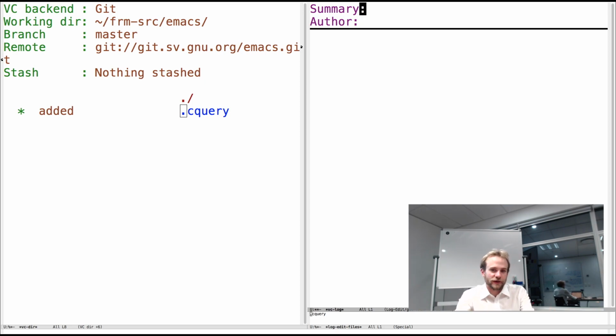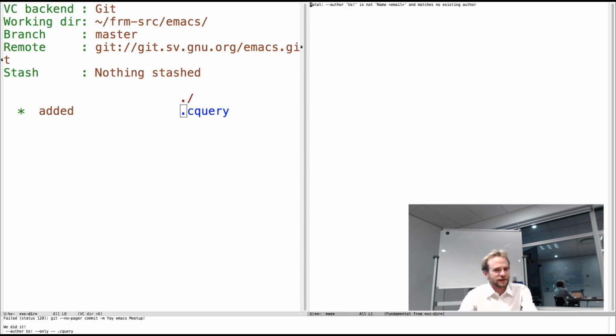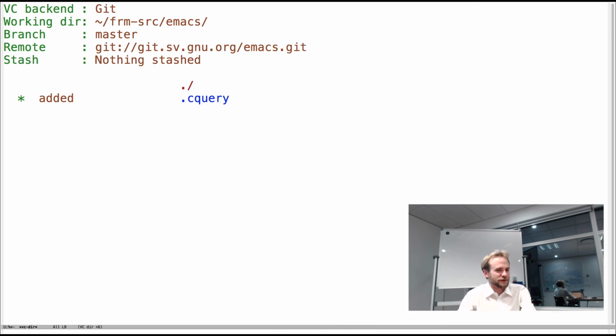Anyway, you can write a summary here like, yay, Emacs Meetup. And it would get rejected by the Emacs mailing list because you're breaking all the rules. And then I'll say that the author is us. We did it. Okay, and then if I hit Control-C, Control-C, that tends to be the I'm in a special buffer, do the thing command.